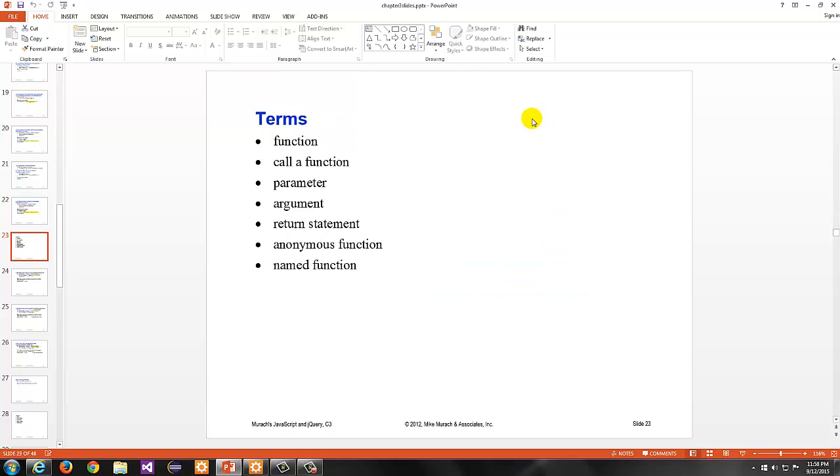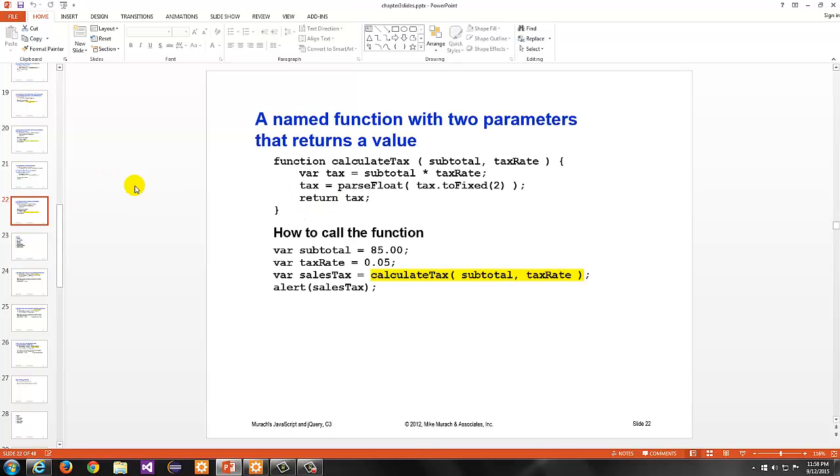So the terms that you should be familiar with are function, what it means to call or invoke a function, parameter. Now argument I didn't really go over clearly. In the book, they typically just say parameter all the time, but really when you define the function, like here, you have subtotal and tax rate. Again, these names actually do not have to match the names down here when you call it. This could be S and T, but this does make sense, so they just give them the same names.